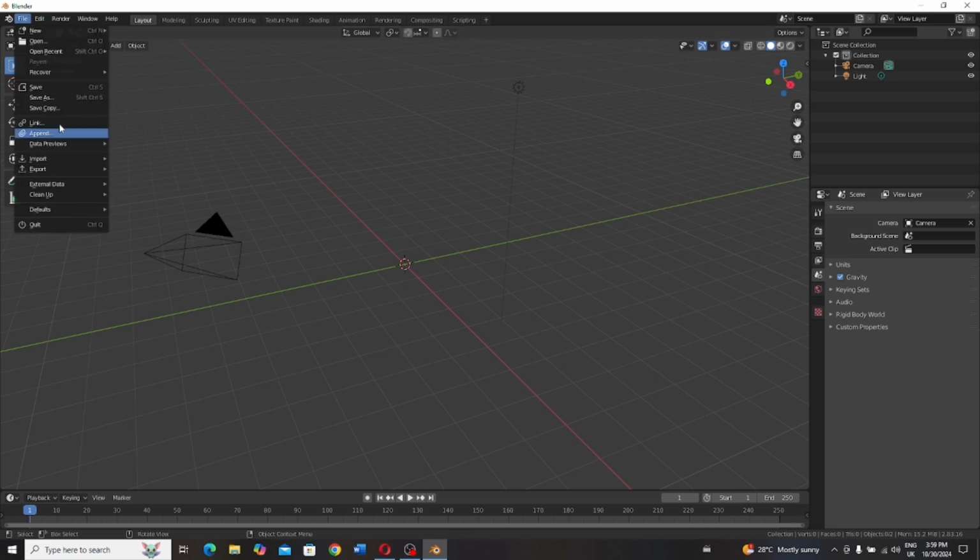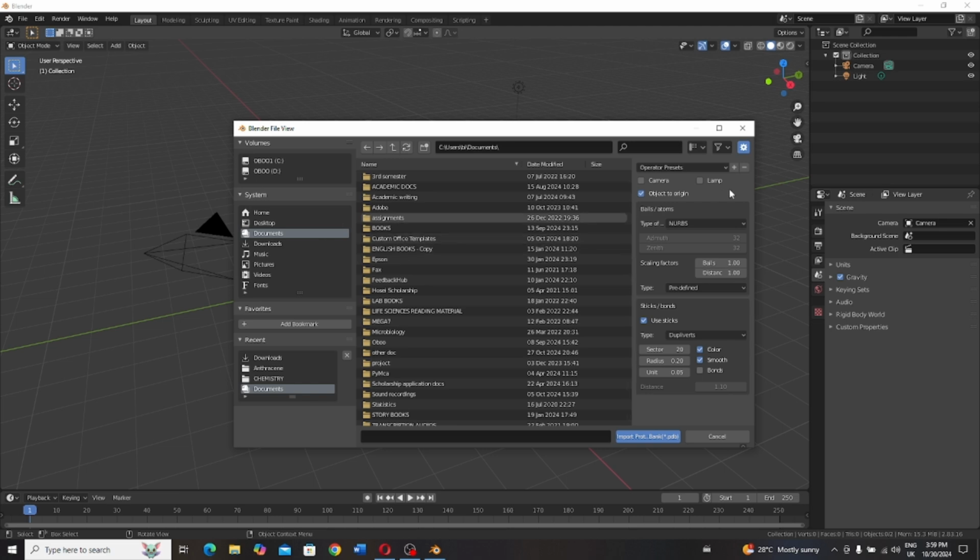Then get into file, import, PDB. Make a few changes before importing. Change the types to be mesh. The ball size should have a distance of 0.5. The radius, let it be 0.1. Bounds, enable check on the bounds.